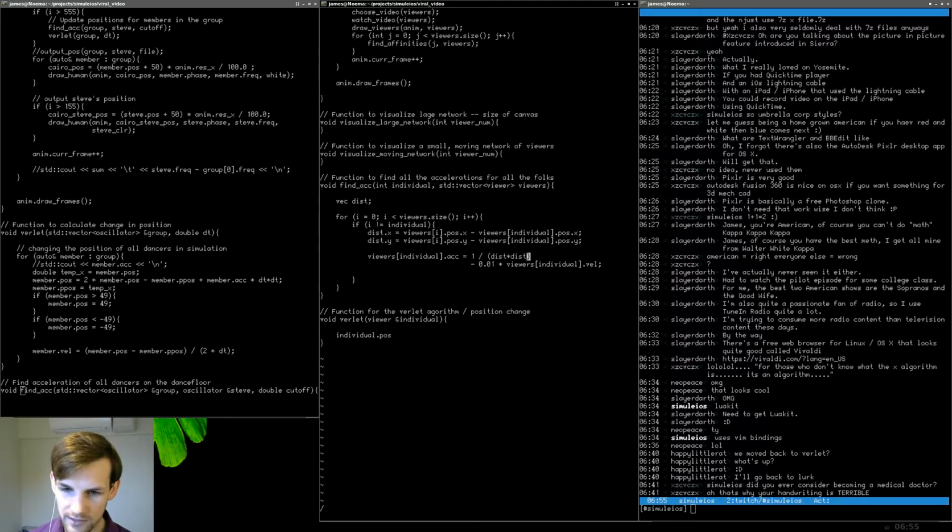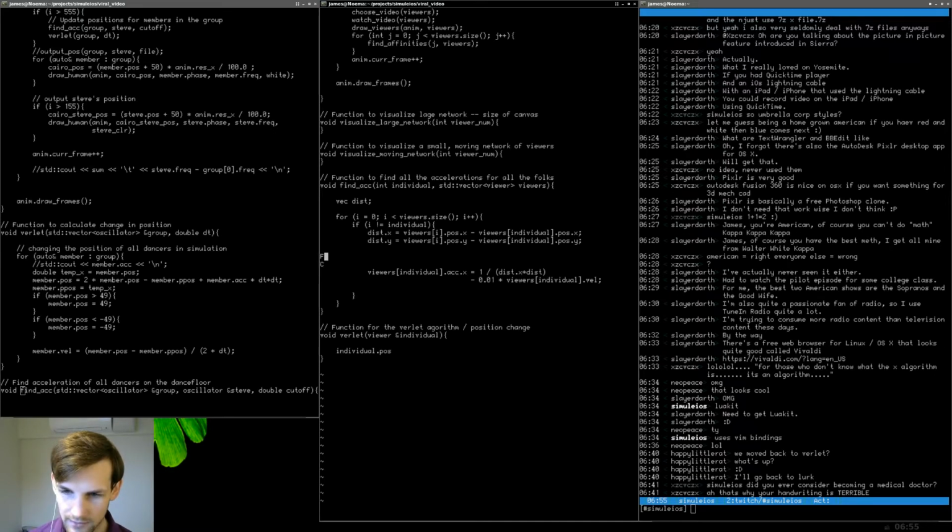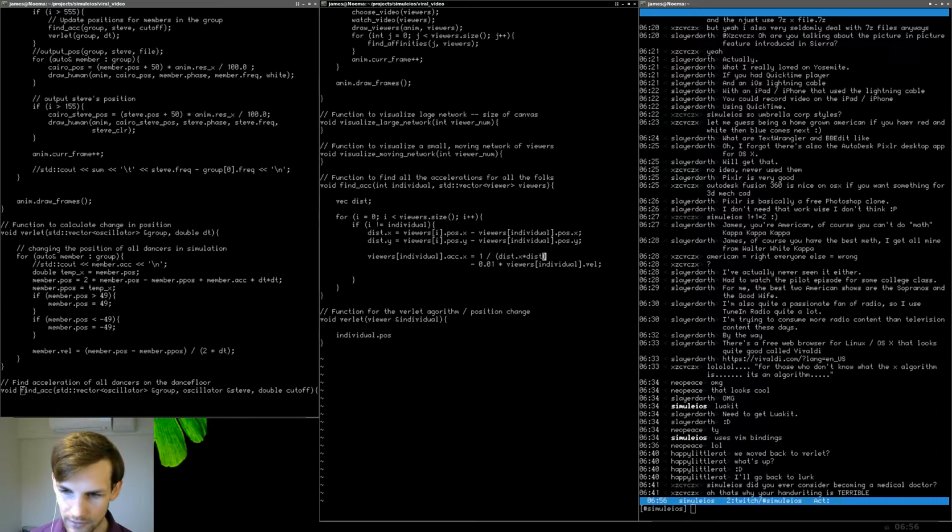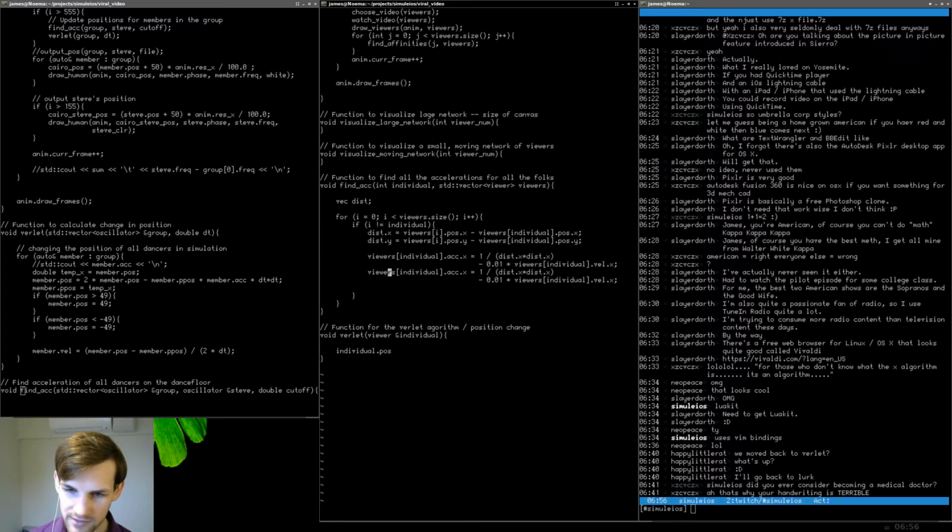Okay, so now we say acceleration dot x is going to equal dist.x. One second. Oh gosh, what am I doing? Dot x. Let's go here and let's do viewers.individual velocity.x. There we go. So now we're going to yank 2 lines and paste 2 lines down here, and this is going to be the same for y.